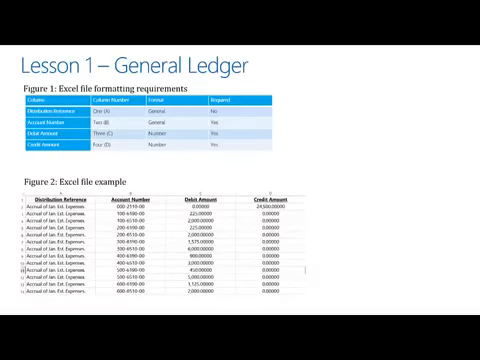Figure 1 shows the information that can be copied from an Excel spreadsheet, the order of the columns, the format requirements, and if the column is required or not. The columns are distribution reference, account number, debit amount, and credit amount. Microsoft Dynamics GP will paste data from the 4 columns only, with an exception of analytical accounting, which will be described in a later video. If analytical accounting is not activated and there is data entered in the 5th column, all the data existing beyond the 4th column will be truncated. Figure 2 shows an example of an Excel file.